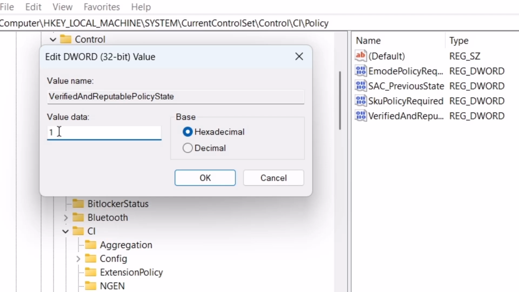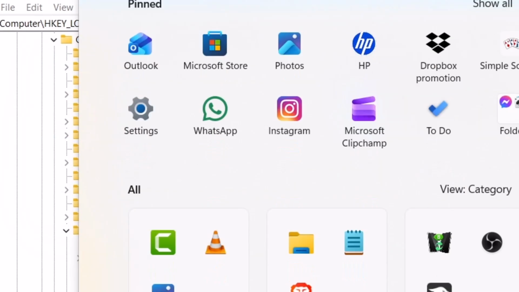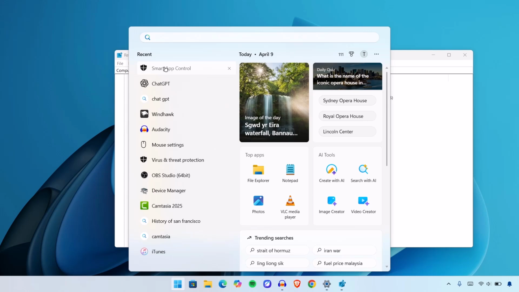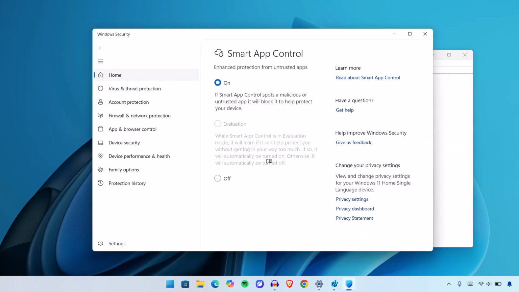Just in case you have 1 as the value already, you can change it to 2. But in my case, I have the value set to 0, so I'm changing it to 1. Okay. Change the value, then click OK. If I reopen the Smart App Control, now the problem is solved.